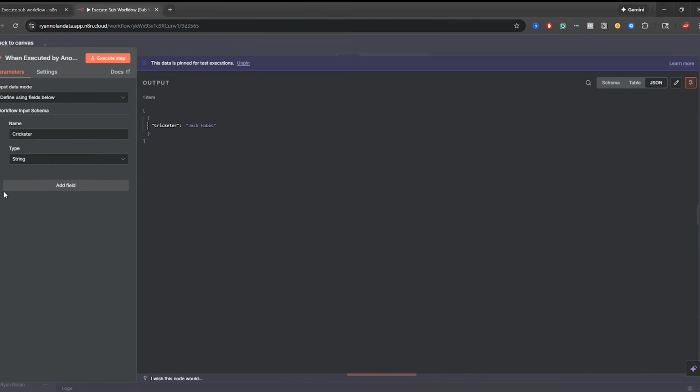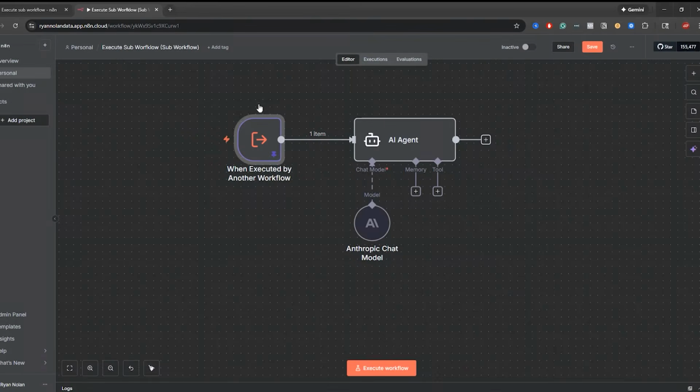As you notice in n8n, this is quite often an option where you could define things below, or you could use JSON. The other option is to accept all data. So use all incoming data from the parent workflow. If your data is going to be changing, that's going to start this.